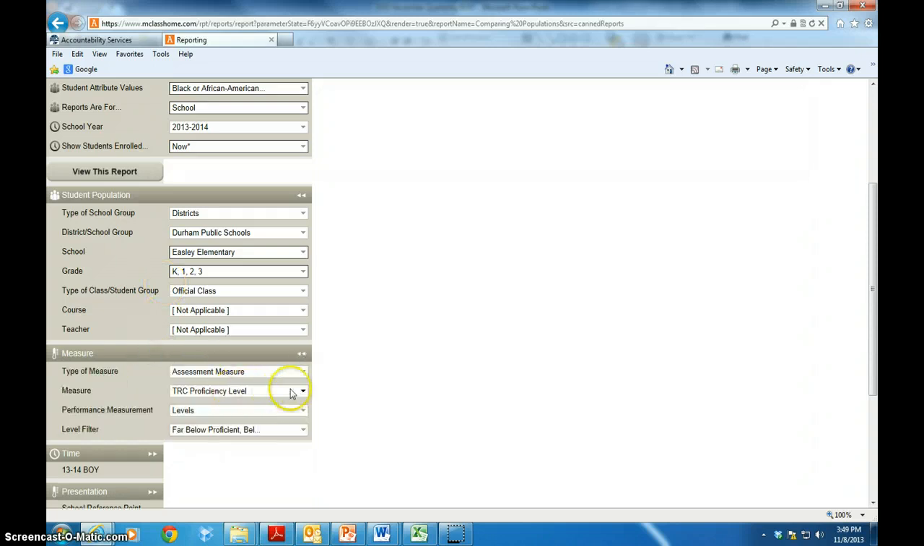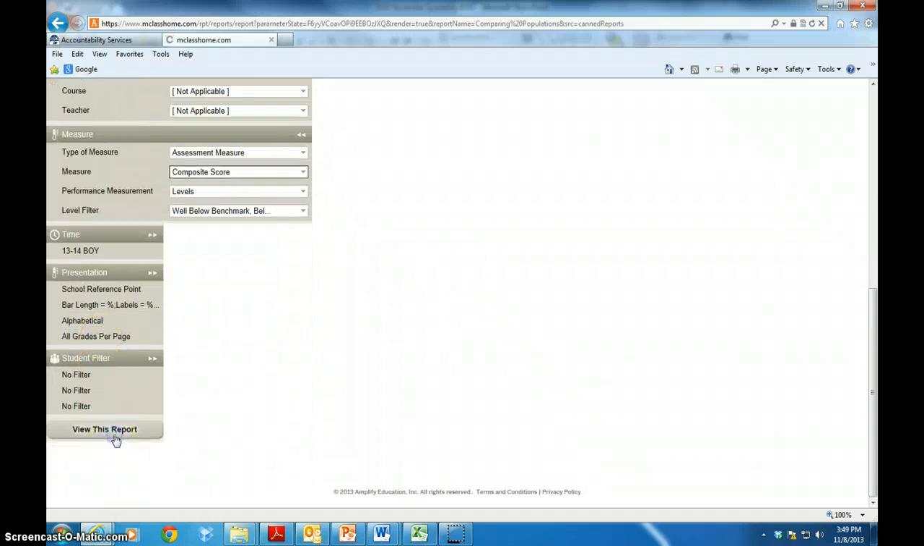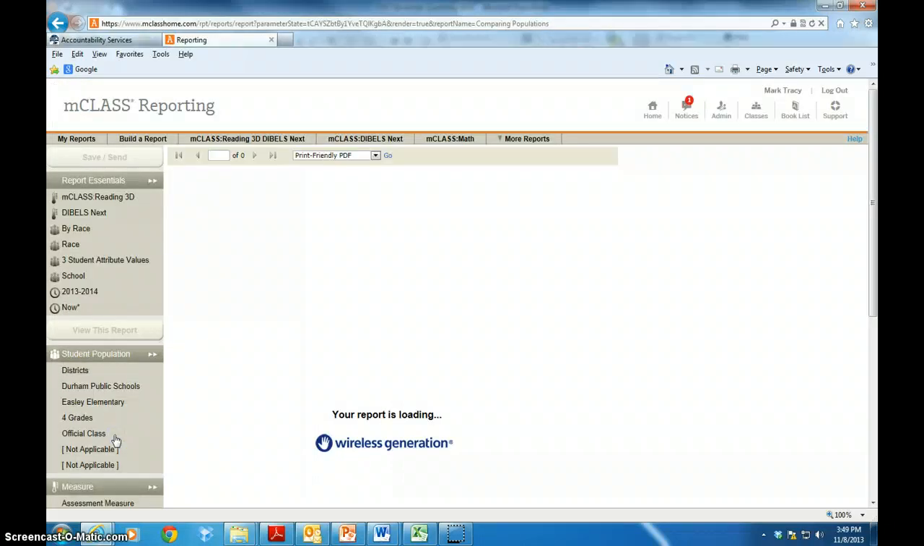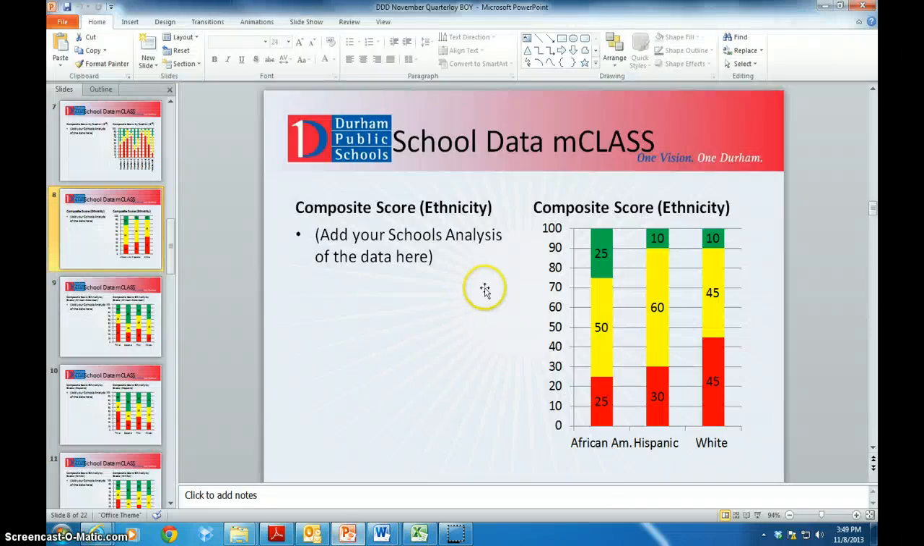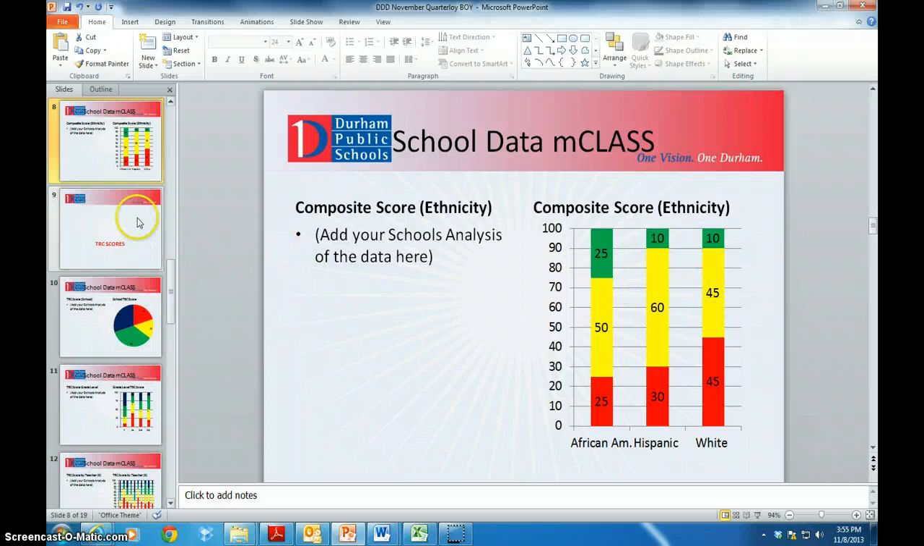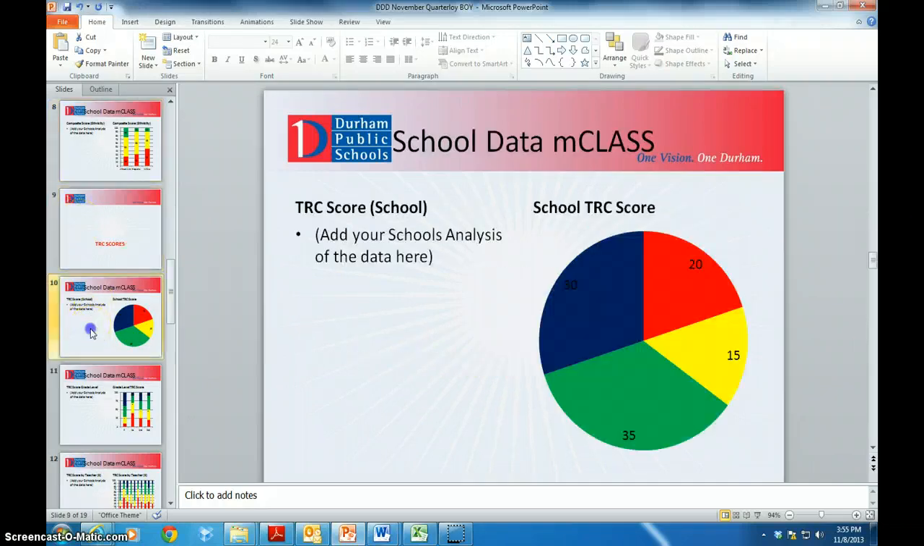Please make sure your assessment measure is correct, in this case, composite score. Your time period is correct, and at this point you can view your report. You now have your racial subgroups that you can use to complete this aspect of the PowerPoint. We have now completed the composite part of this report, and we are moving into the TRC report.